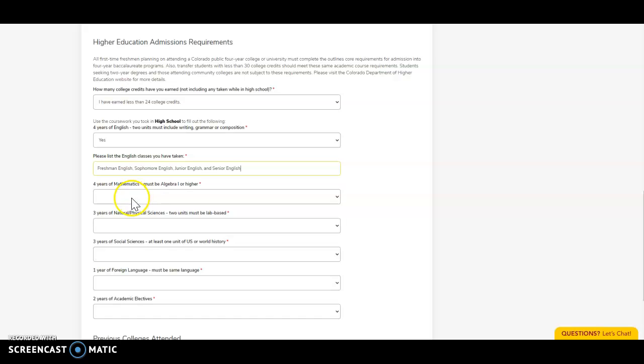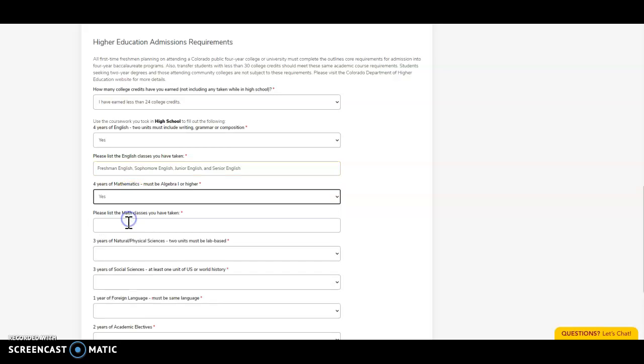For math, you will have taken 4 years of math. You can list your math courses. For this purposes, you can put math 1, math 2, pre-calculus, and algebra 2. If you have more, you can put more math courses there.